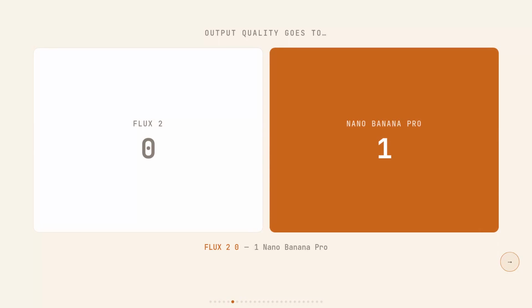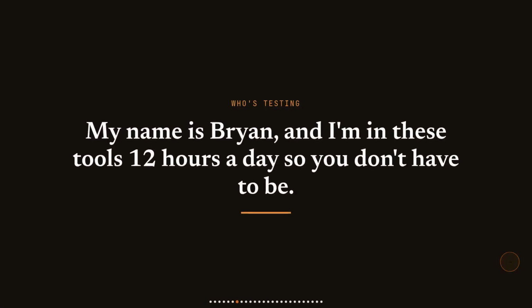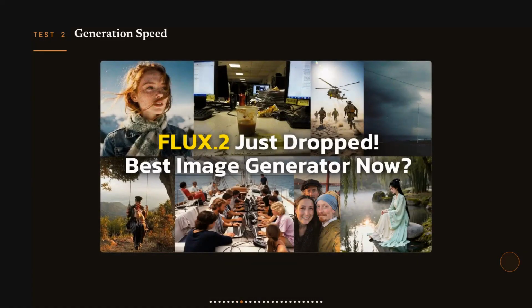But a leaderboard score doesn't tell you how long you'll sit waiting on that image, and that's exactly what test 2 settles. My name is Brian, and I'm in these tools 12 hours a day, so you don't have to be. Test 2 is generation speed, and it matters most when you're mid-batch on a deadline, because every extra second per image adds up fast once you're generating in bulk.